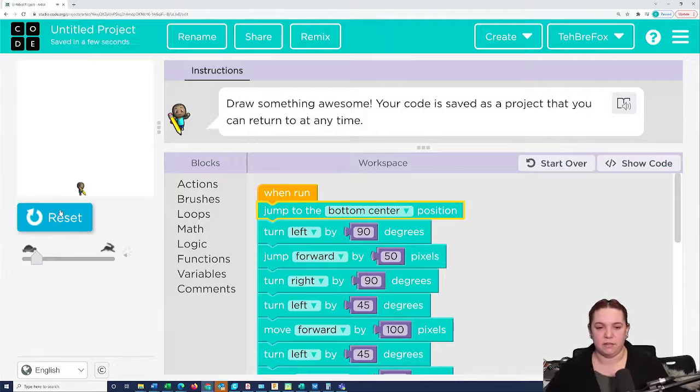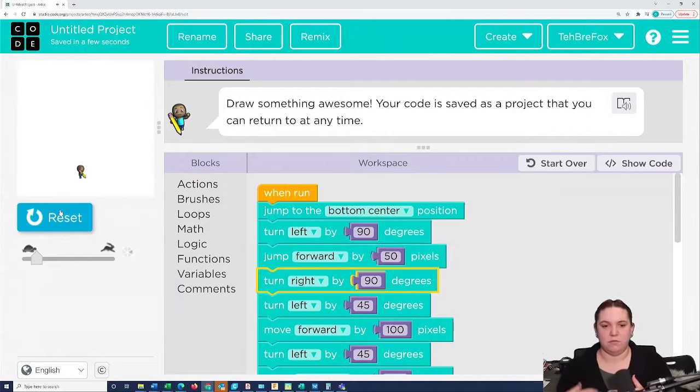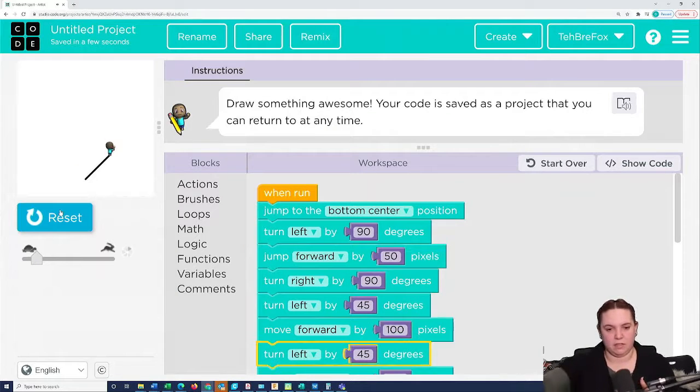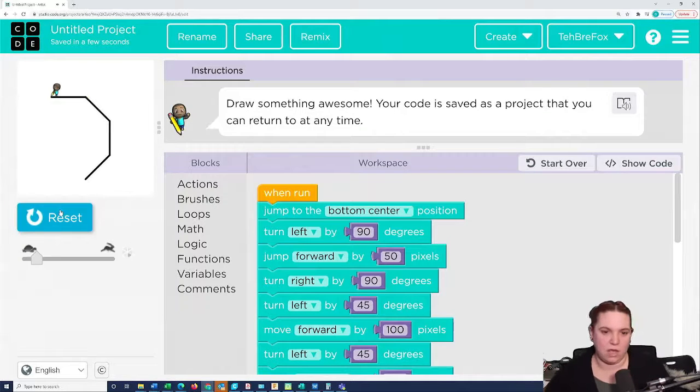So let's try it again. So we jumped all the way down. We had him turn around, jump up again, and then he's going to start his hexagon so it's in the actual view of the whole screen. So it's not all the way down at the bottom.